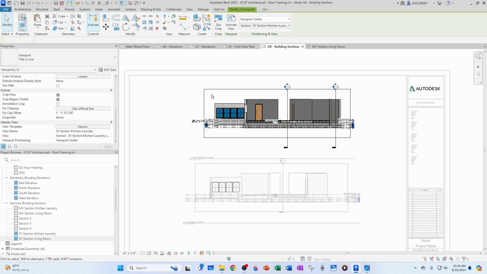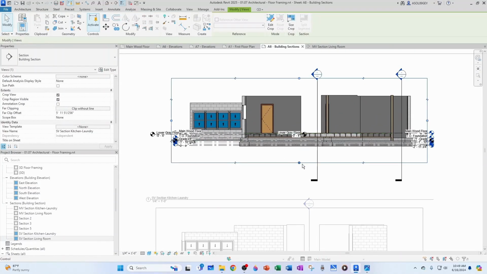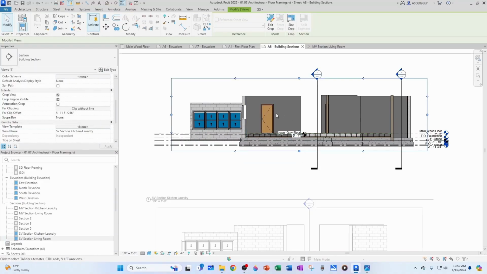So let's make this a little tighter here. I'm going to modify this crop region to shrink a little bit here. I'm going to leave some space here for my roof, so I'm going to leave that like that.